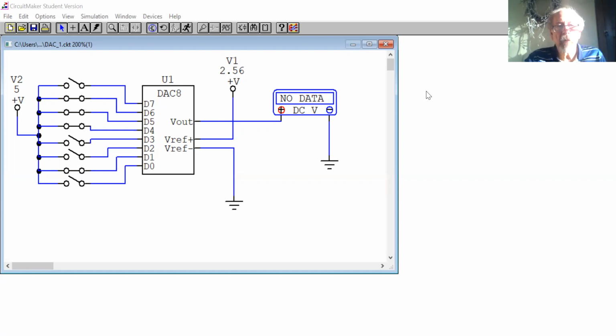So I've got CircuitMaker open here, and as you can see, there's a group of switches, 8 of them to be exact, on the left-hand side. U1 is an 8-bit DAC, digital-to-analog converter. It's powered by, well, nothing in this case. The power supply connections are suppressed, but there is a V reference plus and a V reference minus. The latter goes to ground. V1 is plus 2.56 volts, which is the plus V reference.